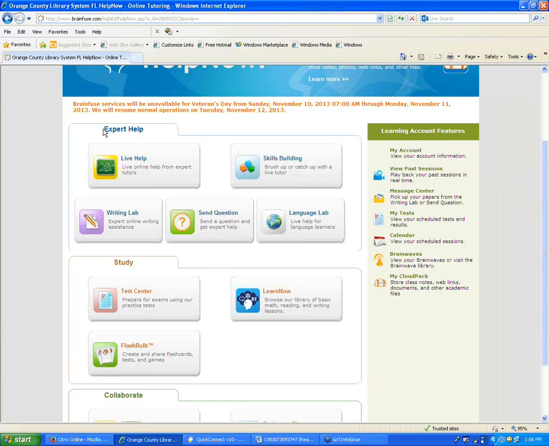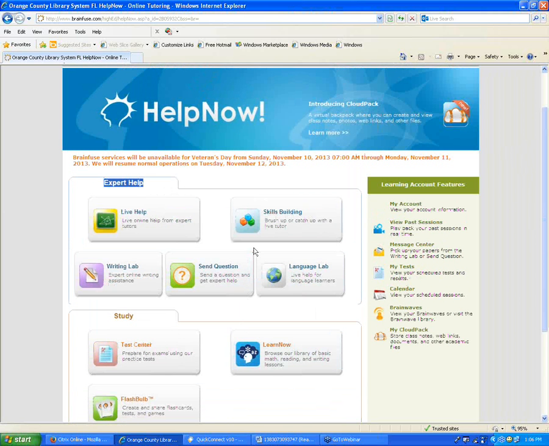I'm going to start in the Expert Help section here and basically just work my way down the page showing you all of the different options that we have here within our Help Now service. Our first two options here are Live Help and Skills Building. These will both connect you with one of our live tutors. The difference is that the Live Help button on the left is usually used by a student who has a specific question they'd like to ask their tutor, usually a homework question or going over a class assignment or a test they got back, something like that. The Skills Building button on the right is for a student who just has a general topic or skill that they'd like some additional help on.